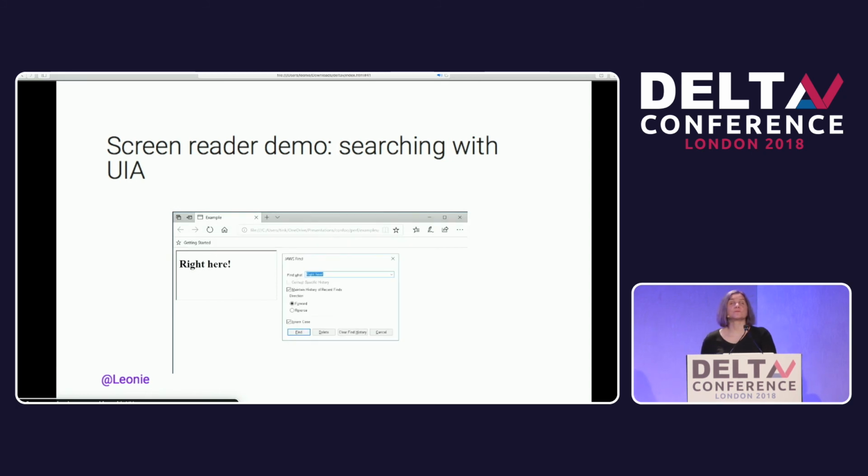JAWS finds dialog. Find what? Edit combo. Right here. Alt plus W. Enter. Example Microsoft Edge. Screen find result dialog. Search string not found. OK button.